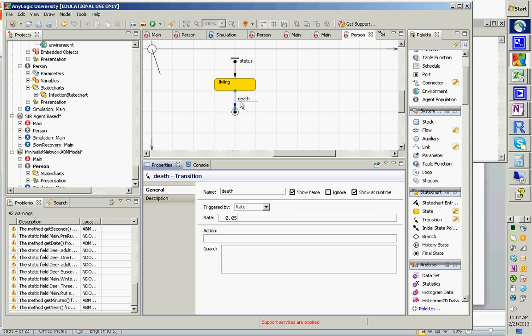Okay? Now, at the time death occurs, we're going to have to undertake an action. What action are we going to do? What are we going to undertake here? Anyone? Remove. We're going to remove this person.